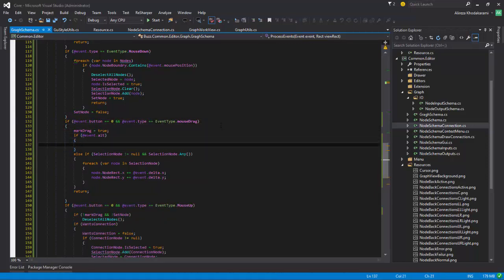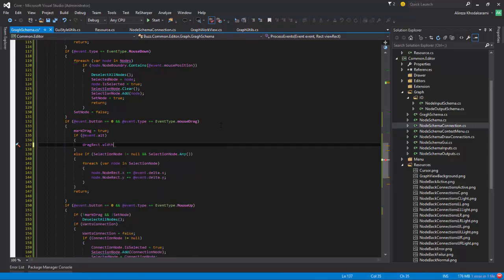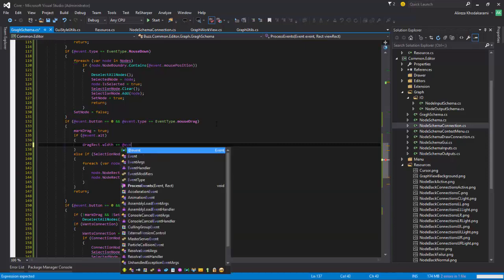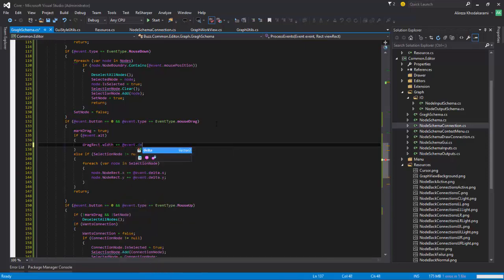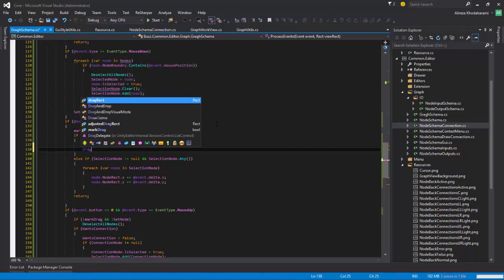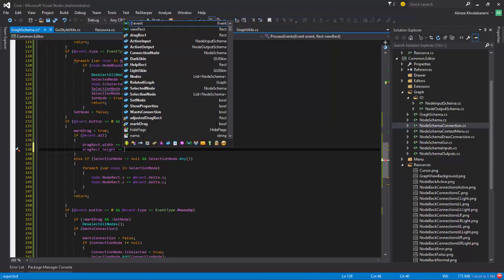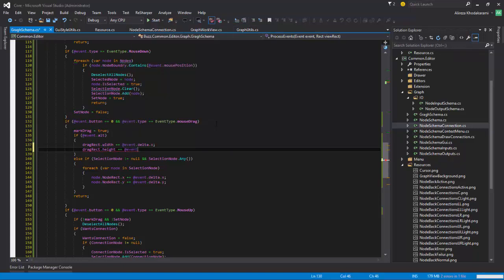Okay, so if we hold Alt down, what we want to do is say drag rect dot width plus equals the event dot delta dot x, and drag rect dot height plus equals event dot delta dot y.